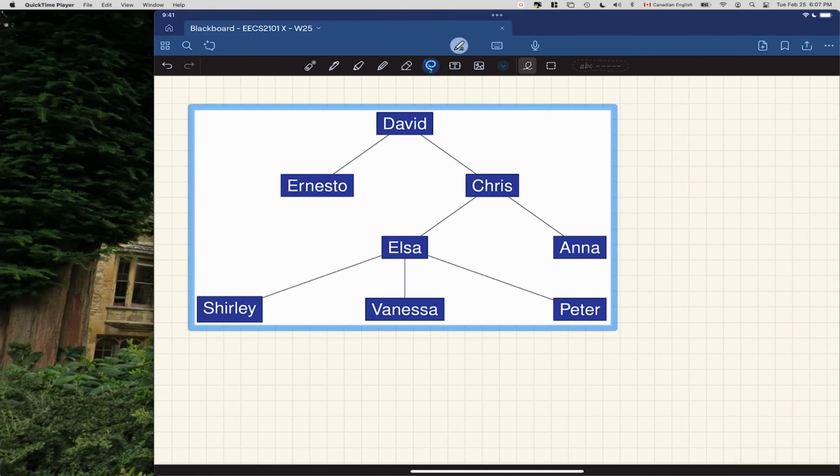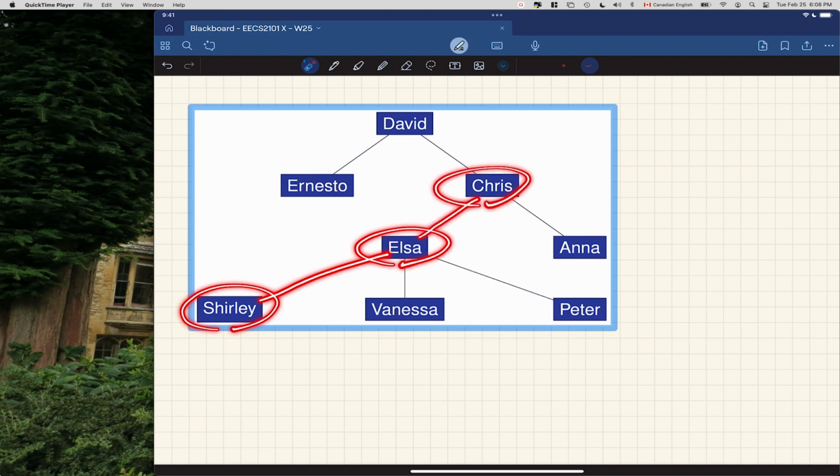For example, if you look at Shirley over here, how many ancestors does Shirley have by the definition? 4. Okay, good. Not 3. Shirley herself all the way to the root right here. You basically go from Shirley and follow the parent link, go to Elsa, follow the parent link to Chris, follow the parent link to David. All the nodes covered are the ancestors. And we say that the path to go from Shirley all the way to David is the ancestor path for Shirley. Let's now write it down.